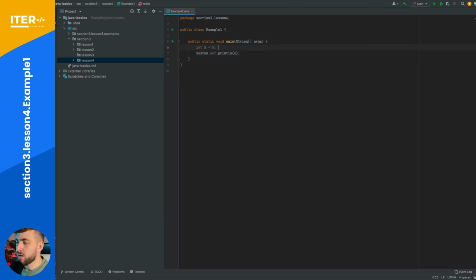I will leave several comments for you, so it will be easier for you to understand what happens here. So x has local scope within the main method. And here, x can be accessed here, and x is kind of destroyed here.